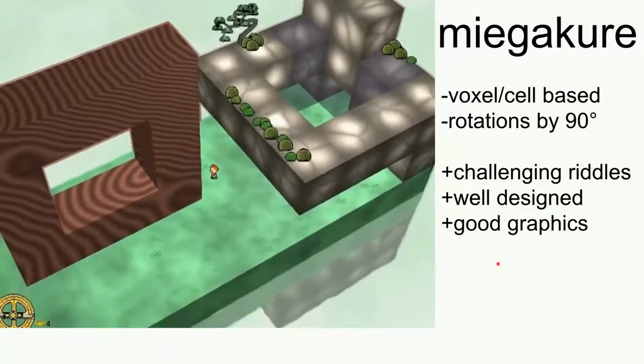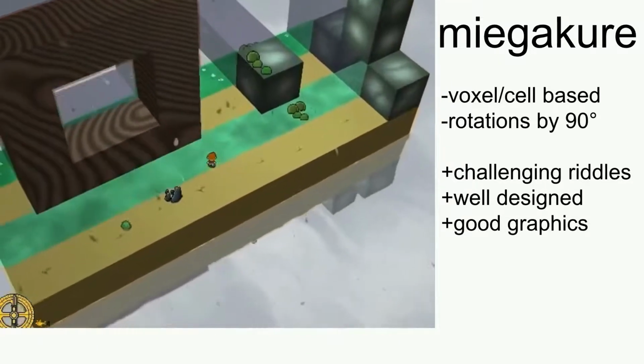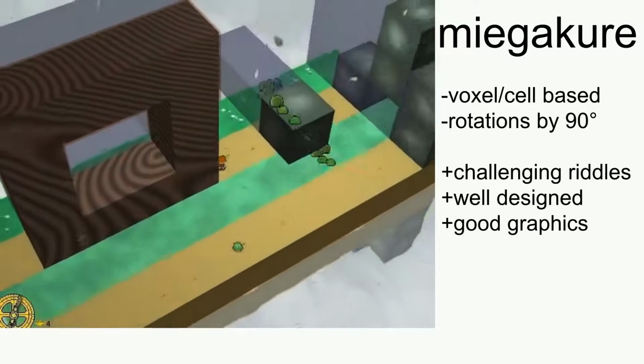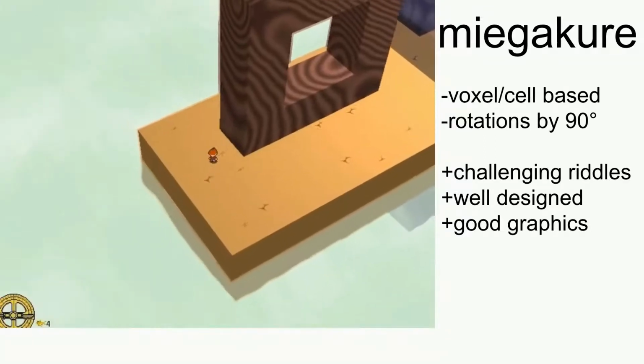Let's talk about already existing games. One of my favorites is Miyagakure, which features a voxel-based playstyle, but only allows for a discrete rotation of 90 degrees. It's quite challenging, and it's quite a beautiful game. I highly recommend you check it out for the Nintendo DS.